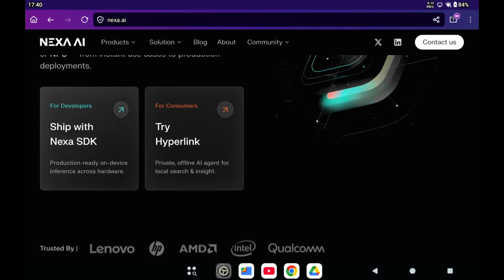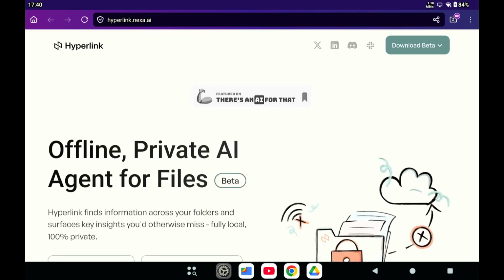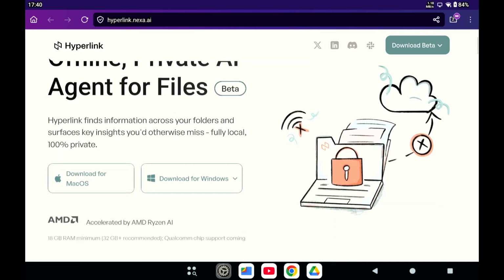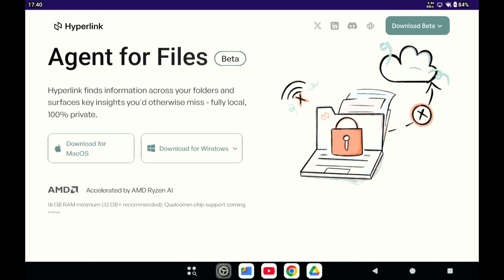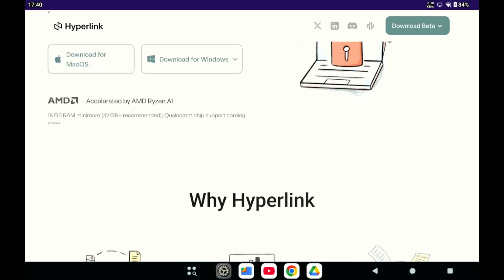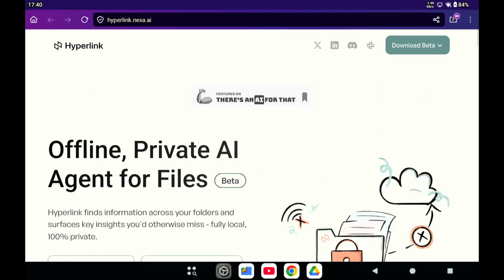Now, if we go back to the Android app, it's still in beta, and the Hyperlink app is available for macOS and for Windows. Unfortunately, it doesn't look like it's available for Linux at the moment, but who knows about that in the future.